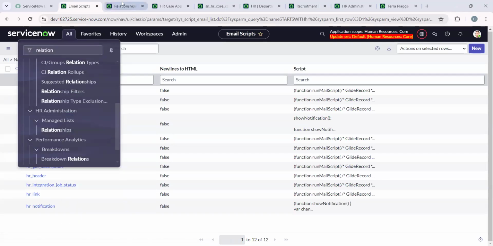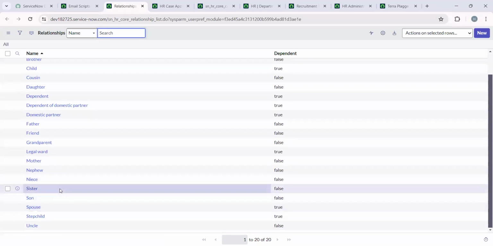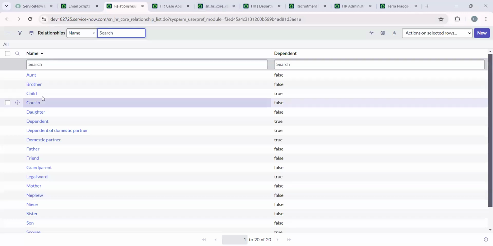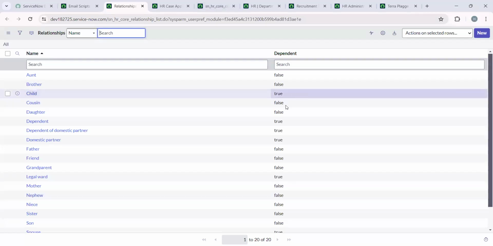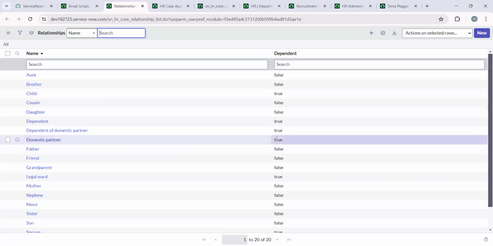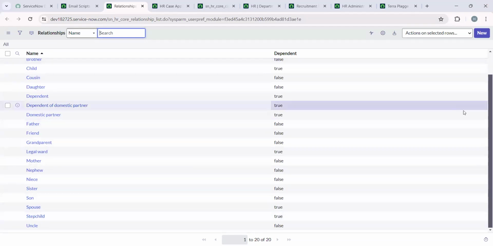Relationships. Okay. So here we just have a normal human-related dependence, like son, whatever relationship we have. And we have this one called dependent criteria also to be followed. For example, if you see child is dependent, true. Domestic partner, dependent, yes, true. Legal, dependent, true. Spouse, stepchildren are the dependents.